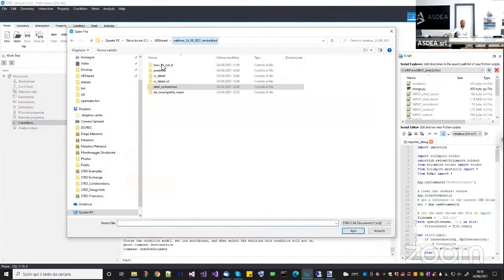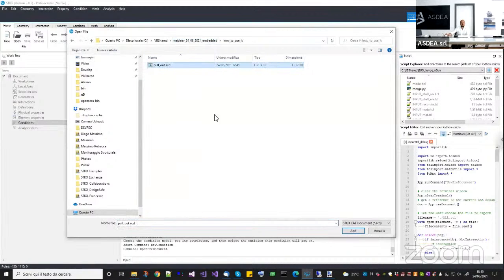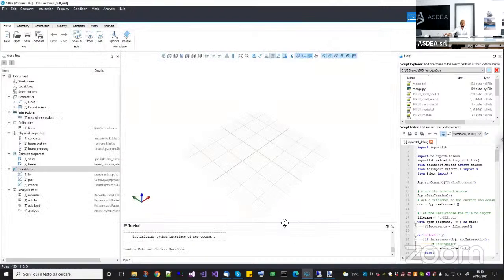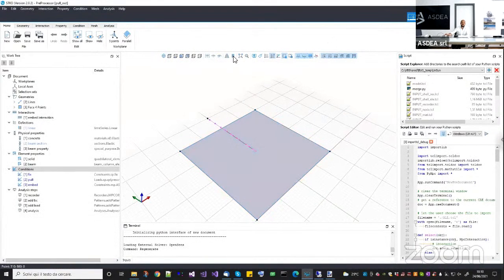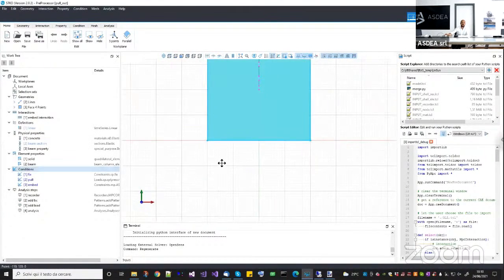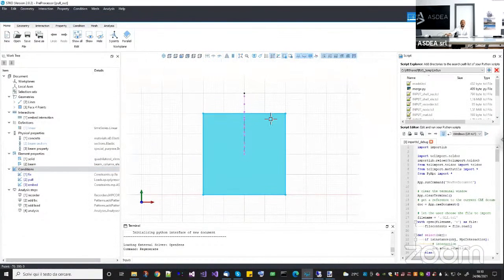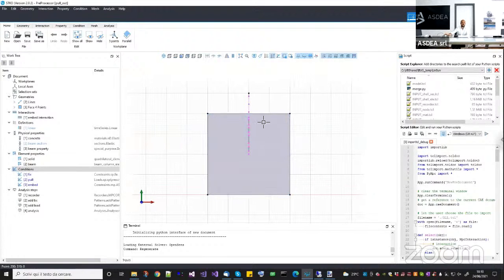And the first example is how to use it. The name inside is called pullout. Okay, now this is very simple. I will start from the beginning to show how it works. So now we have a simple 2D analysis, and then I will show you the three-dimensional analysis, but the concepts are the same.